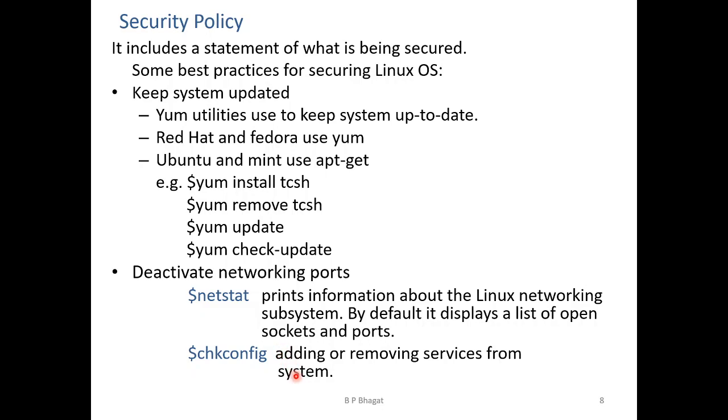Now another operating system related tool is security policy. This particular tool includes a statement of what is being secured. The various best practices for securing the Linux operating system are: the first is keep the system updated. This can be done with the yum utility.